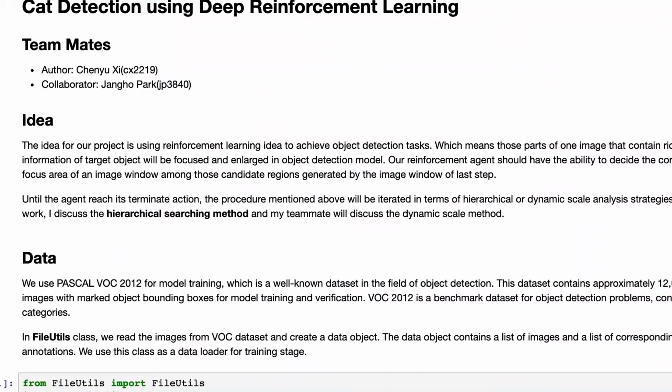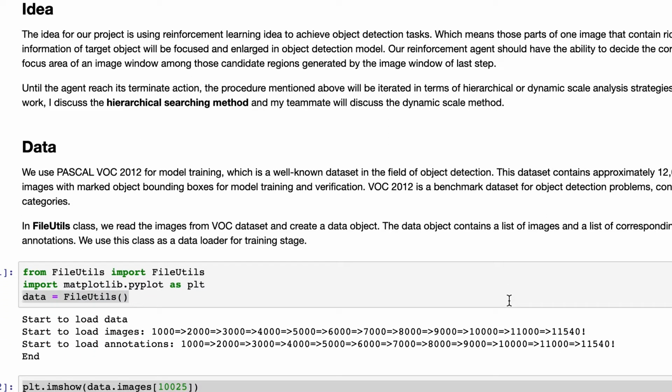Thank you. Hello everyone, my name is Chen Yuxi and I'm going to talk about my part of our project. Our project name is Cat Detection Using Deep Reinforcement Learning. The basic idea is using reinforcement learning to achieve object detection tasks. The difference between my work and my teammates' work is that we are using different searching strategies. Mine is hierarchical searching. Firstly, let me talk about the data process.